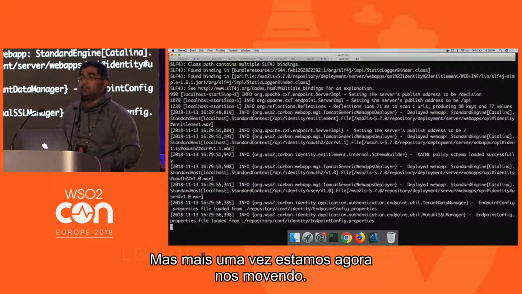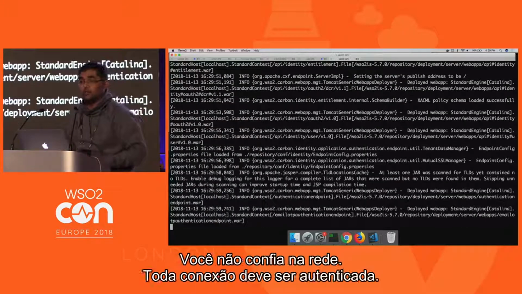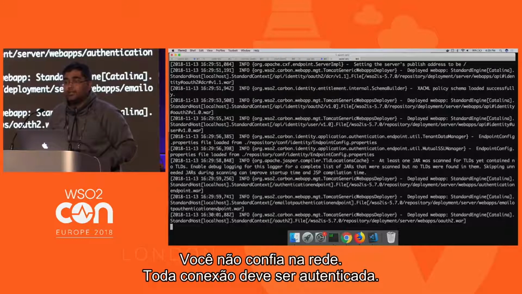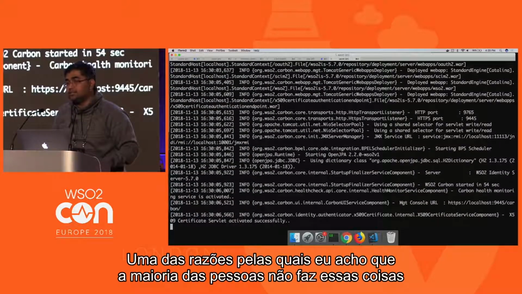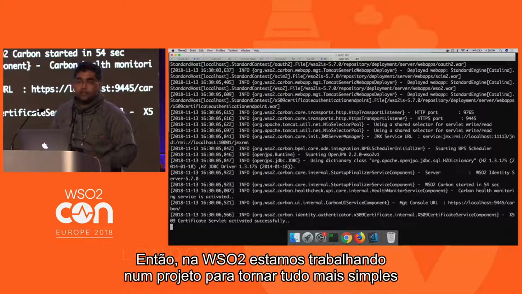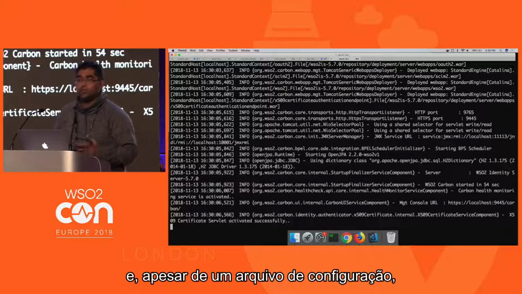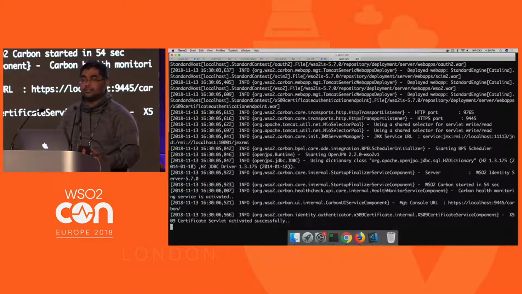But once again, we are now moving towards a zero trust network. You don't trust the network, so every connection has to be authenticated. One reason I guess most people don't do this is the complexity of the implementation. So we at WSO2 are working on a project to make everything simple, and through one configuration file, we'll be able to deploy everything and configure security. That's something we are working on too.